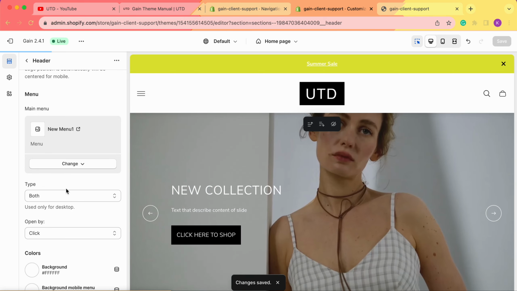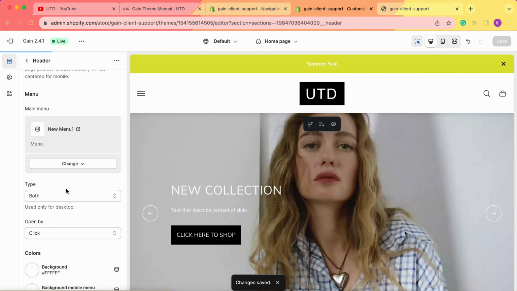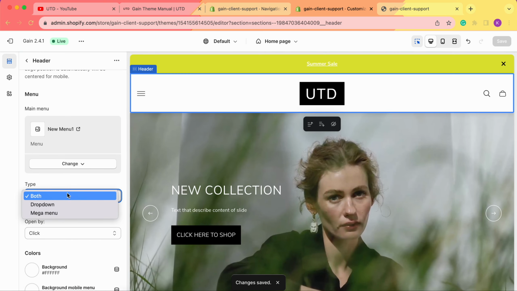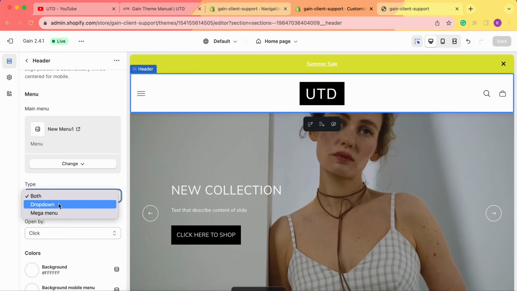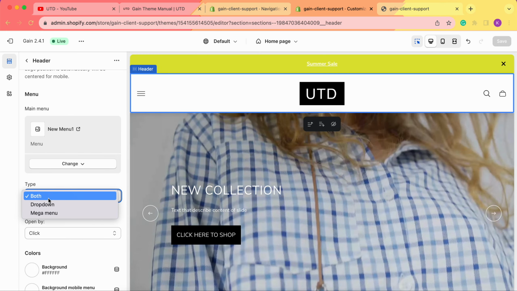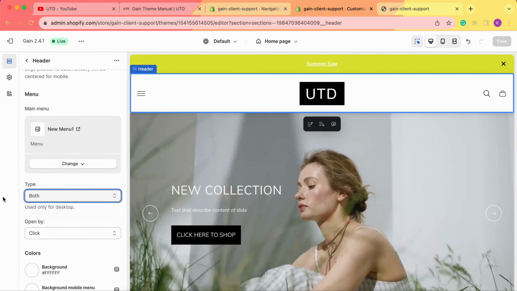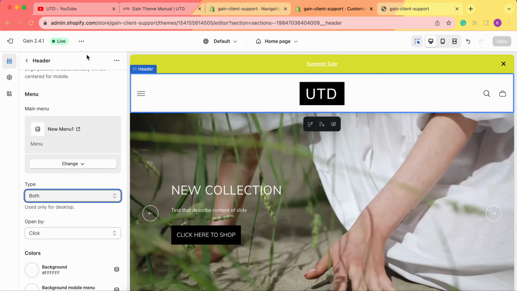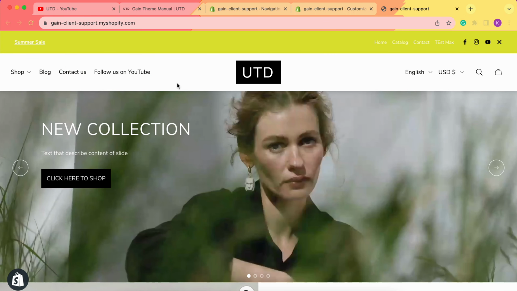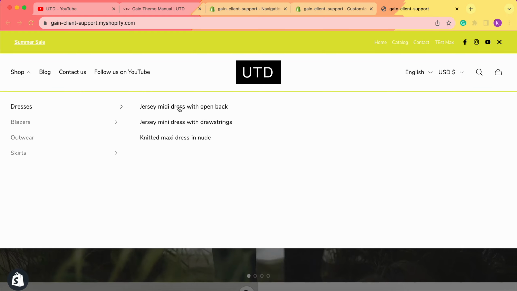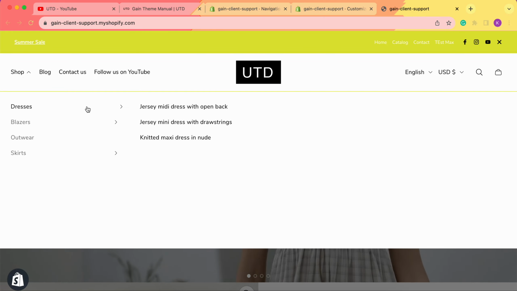So next we need to choose the type of our menus. So what types do we have in here? We have 3 different types for you to choose from. We have the drop-down menu, we have the mega menu, and we have both. So when we have both menus, let's go to our store to take a look how it's going to look like. So as you can see, here we have, this is the mega menu.